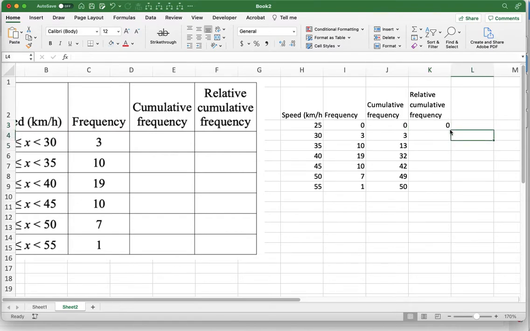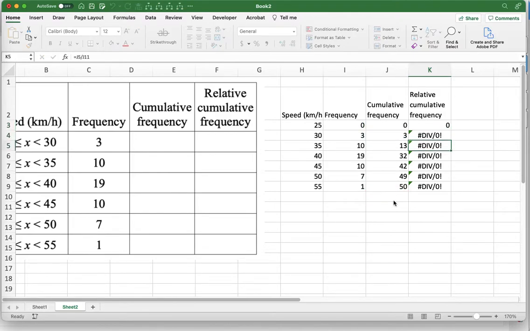If I drag down, you'll see that this stopped. This doesn't quite work like one would hope. Because this first one said divide by 50, but this next one said divide by that blank cell, and that's not what I wanted. So it's easy to fix that, it turns out.